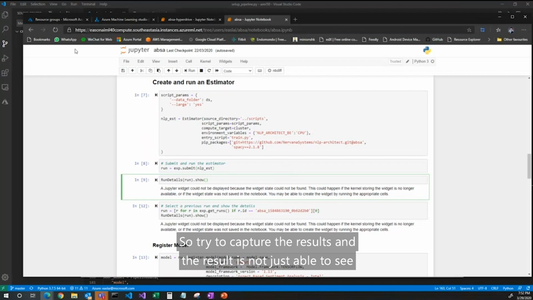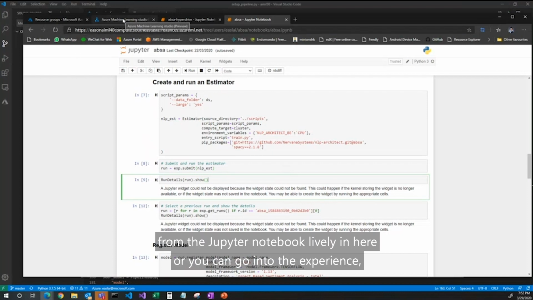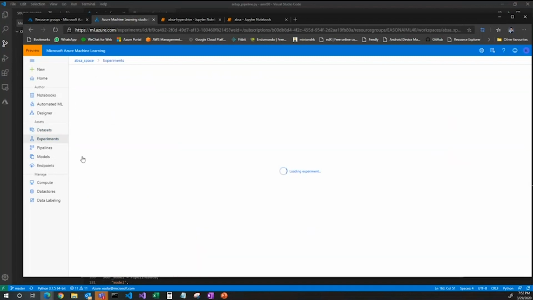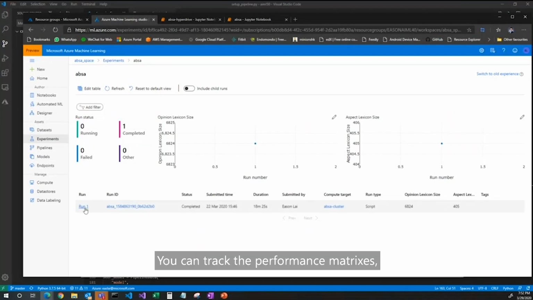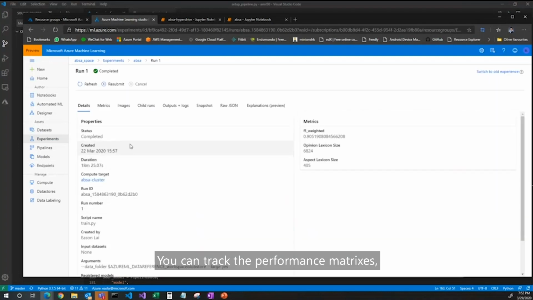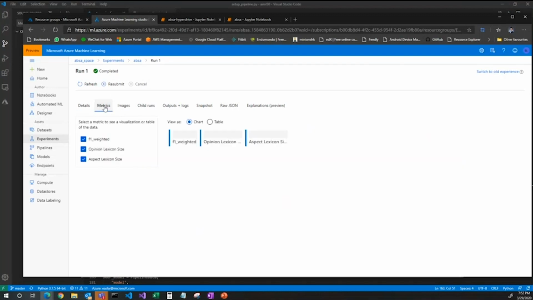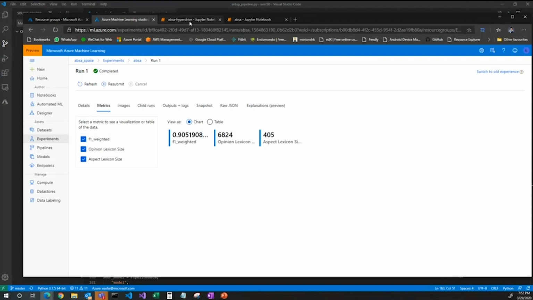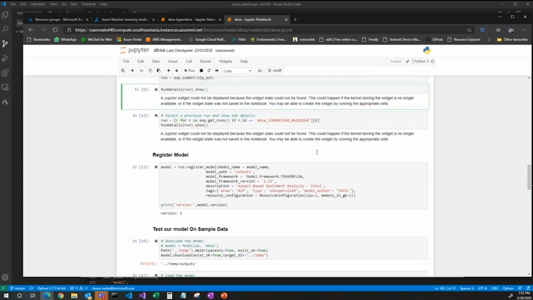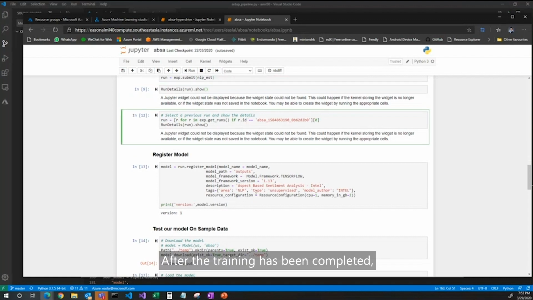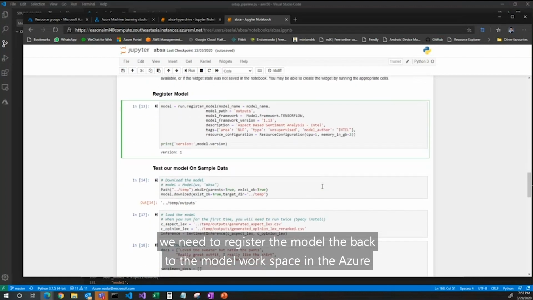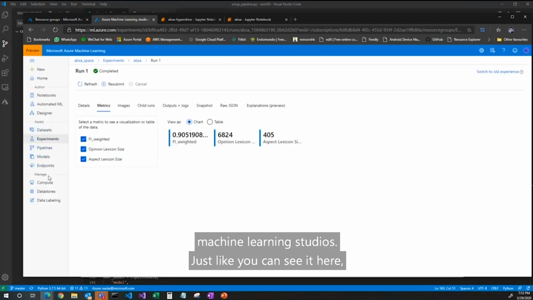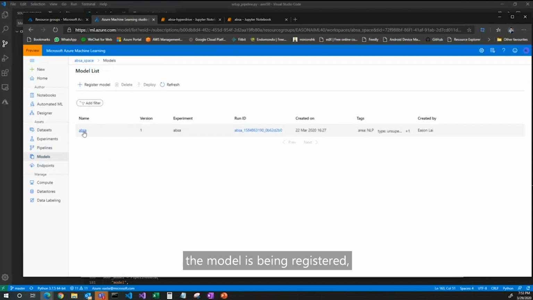And the result can be seen live from the Jupyter Notebook here, or you can go into the experiment. You can track the performance metrics, one by one for each run. After the training has been completed, we need to register the model back to the model workspace in the Azure Machine Learning Studio. Just like you can see here, the model is being registered.